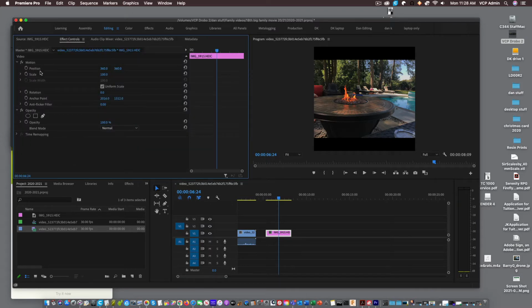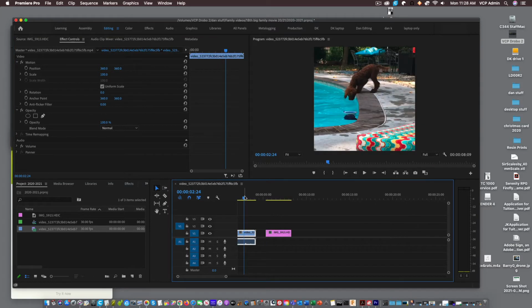And then you'll notice that I have all sorts of options here, like position and scale, rotation. All these things are things that we can change about either the photo or the video clip. Doesn't matter. We can do the same thing to either one.